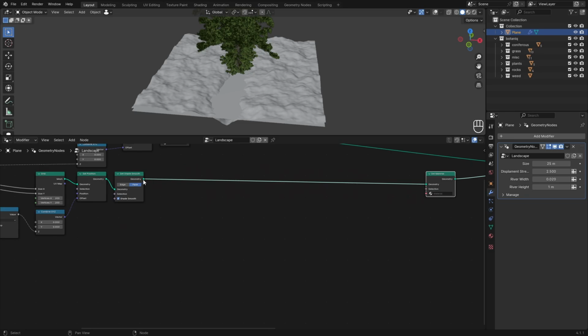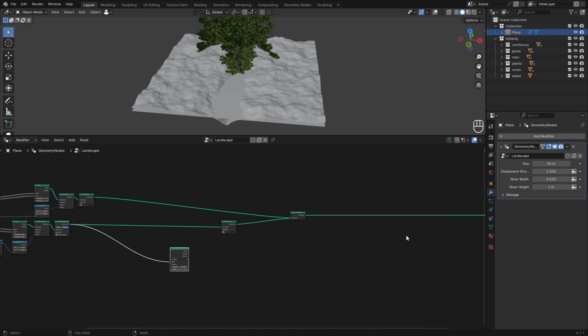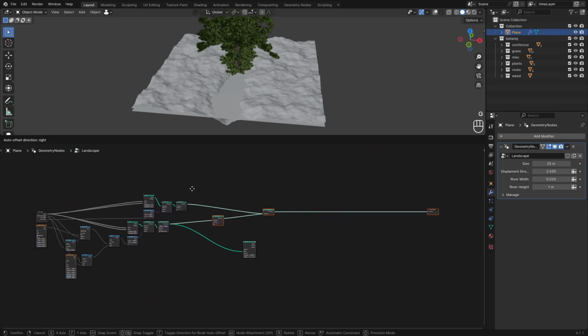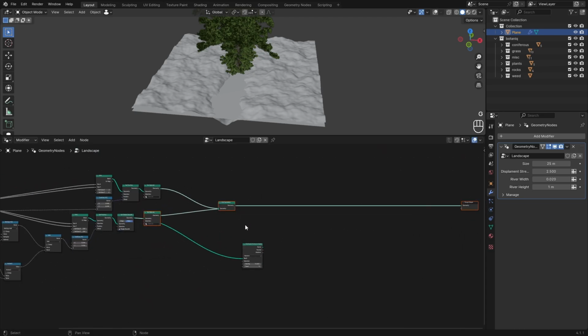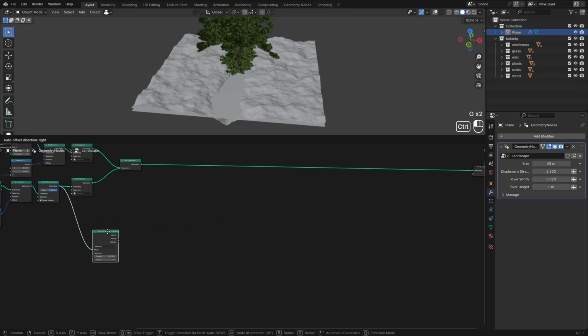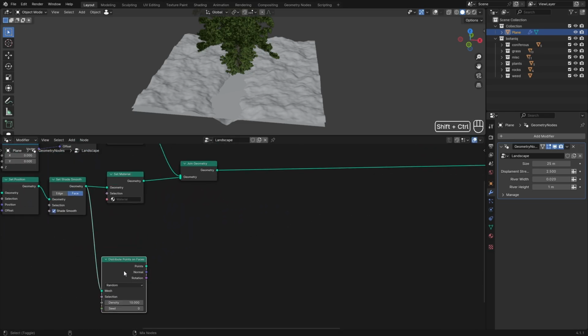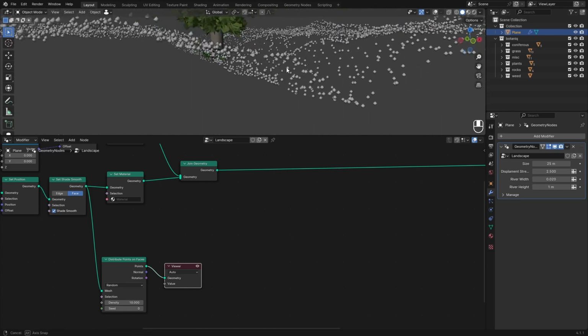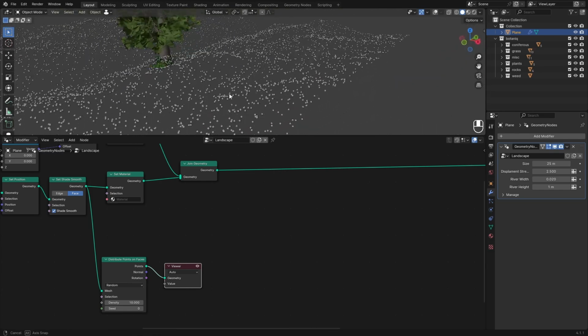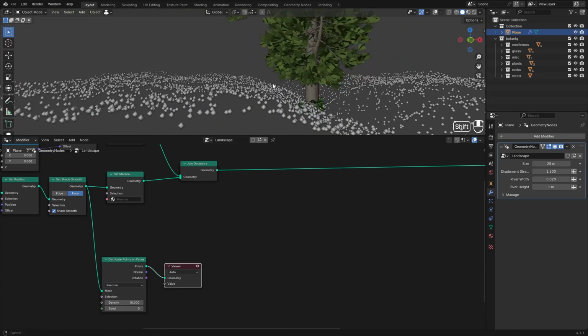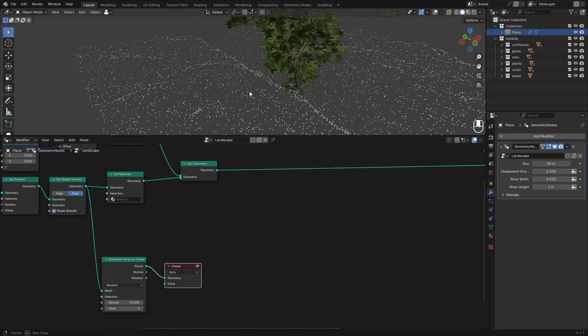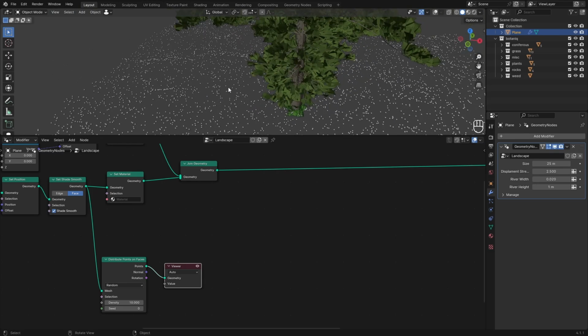So I'm going to drag off this shade smooth node and add in a distribute points on faces node. And this is where we are going to do our scattering. So I can bring everything back here. That's all nice. And this will be a separate part of our scattering. So with this distribute points on faces, if you preview it, you will see just points appearing along our ground plane. And on these points, we are going to place assets. That's basically how the scattering is going to work.